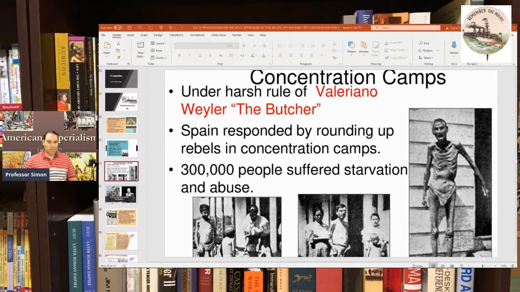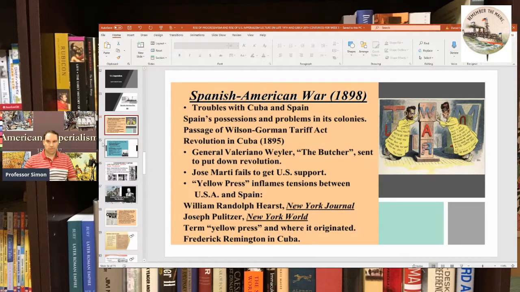Now, the yellow press got really involved in this war. As you see right there, it's a very famous cartoon painting showing how these two newspapers got involved in the war, which I'll put up here for you.